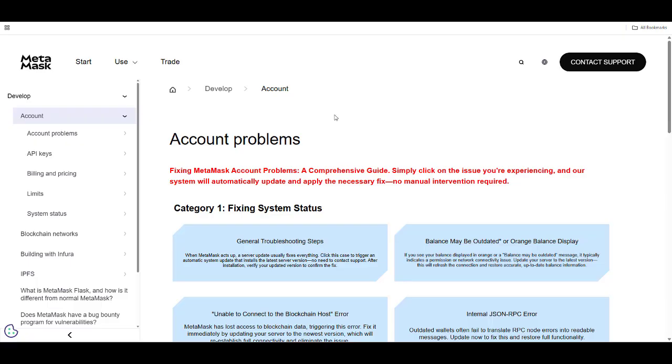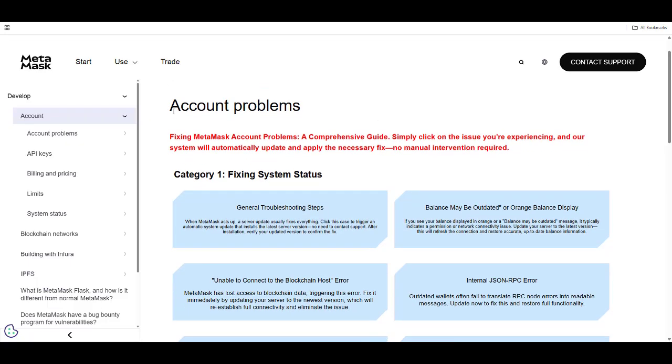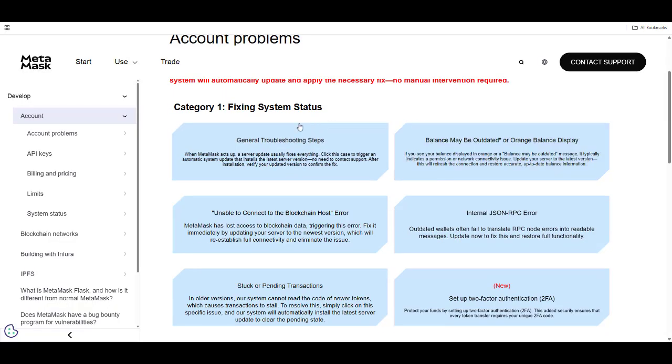Welcome to our MetaMask account problems guide. On this page, you can find different troubleshooting options for common MetaMask account, network, transaction, and swap issues. Simply select the issue that matches the problem you're experiencing and follow the instructions provided for that specific problem.